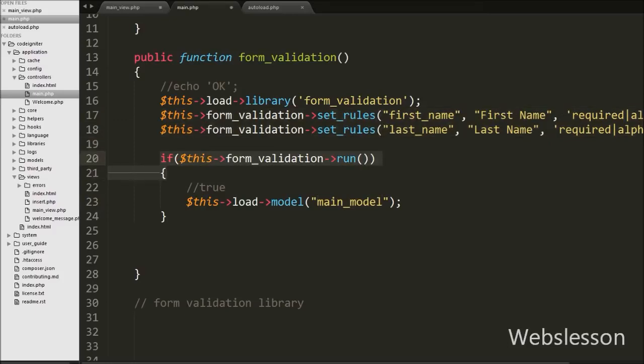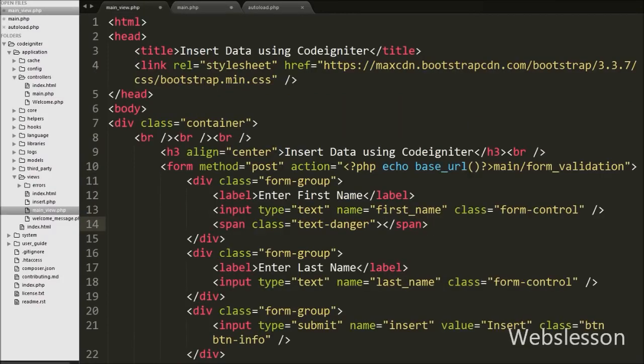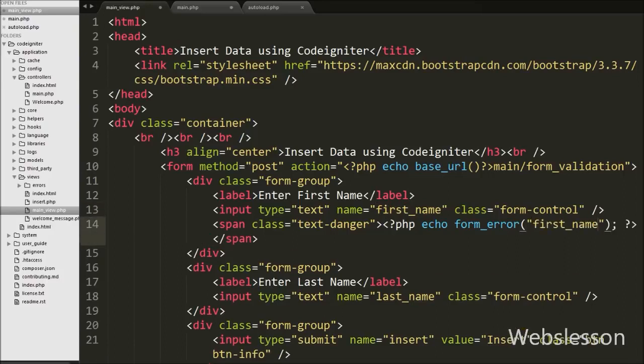Before proceeding to the data insert code, we want to print error messages on the web page. For this we go to the main_view.php page, to print the error message below the first name text box. For this we write open and close PHP tags, and between the tags we write an echo statement with the form_error function with one argument, which is the text box name first_name. This will print the error message for whichever form validation rule is not followed.